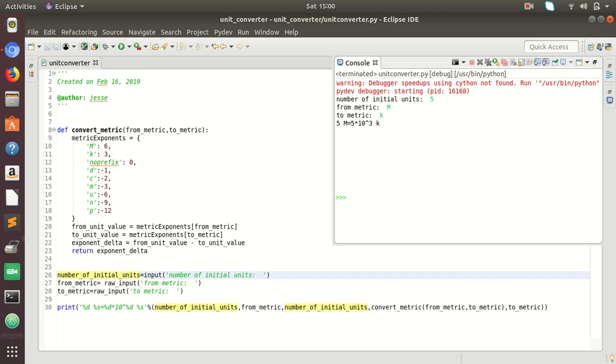You have more metrics than that in the standard metric units, but these are the standard prefixes. So I'll do it backwards too. So we'll say 5 kilo to m, and you get 5 kilometers to 5 times 10 to the negative third megameters, and you can see that works fine.